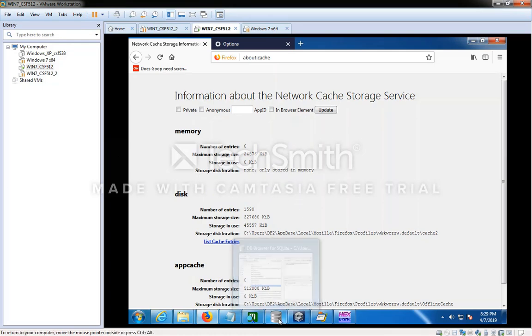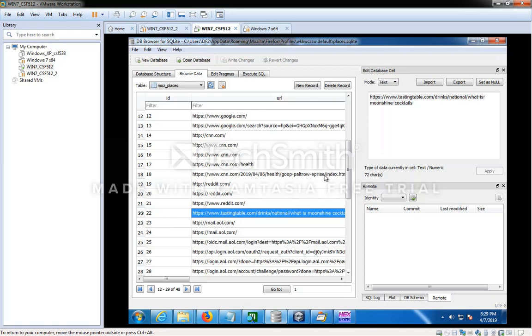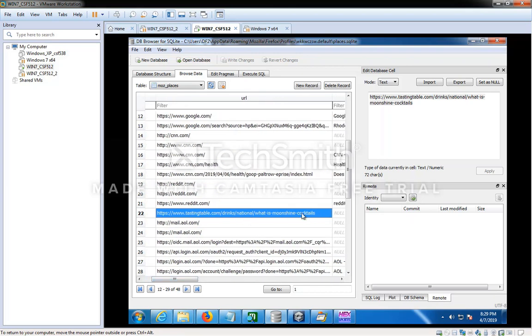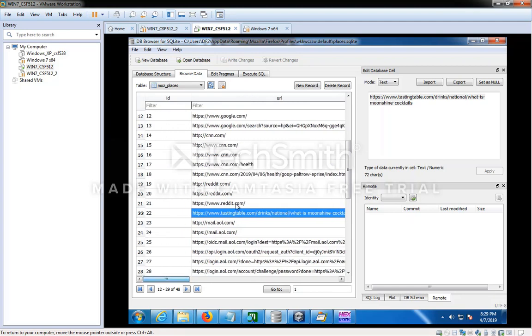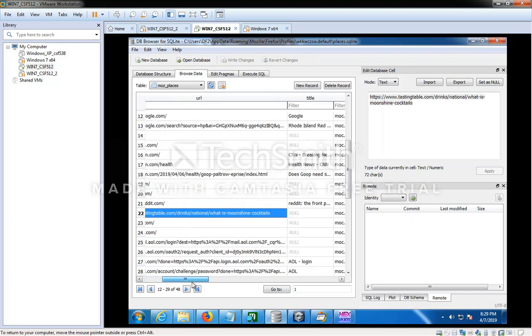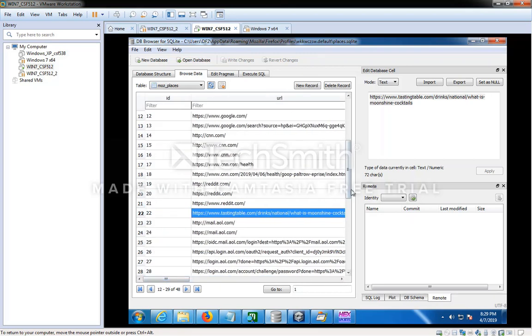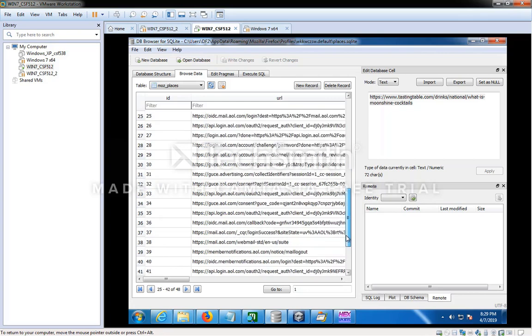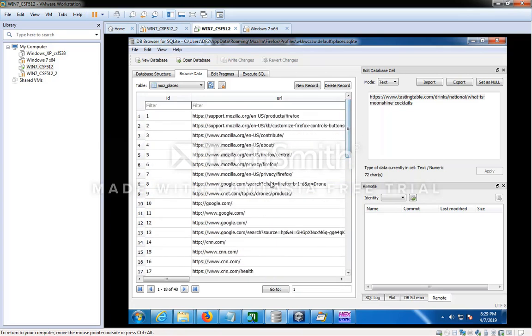While reviewing our places.sqlite database, we did end up finding a hit for Moonshine. So not the searched term, but the website that was opened after searching for Moonshine. The places.sqlite database also has some information on the private mode browser in Firefox. So that's good to know.